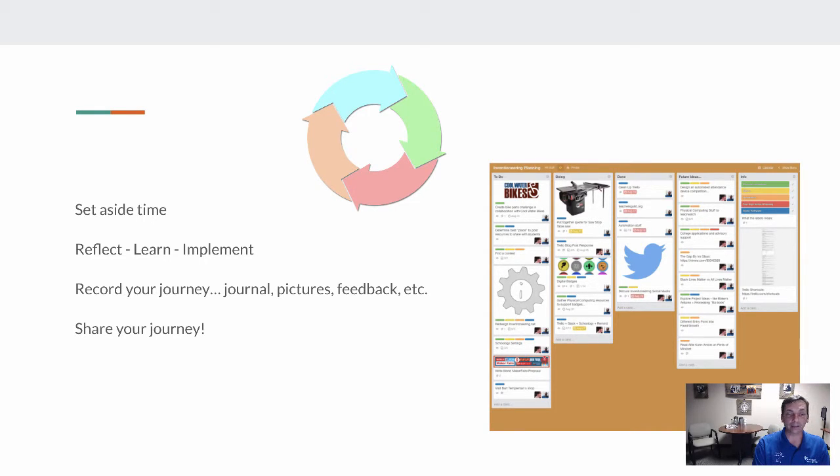I'd also highly encourage you to record your journey using journaling, pictures, feedback, whatever that might look like. And then lastly, share your journey with other colleagues within the building, maybe your PLN, it could be your social media networks. I've also included a picture here of Trello. This is a great way to do this process and track it. And if you're not familiar with Trello, Crystal did a nice video on this the last episode.